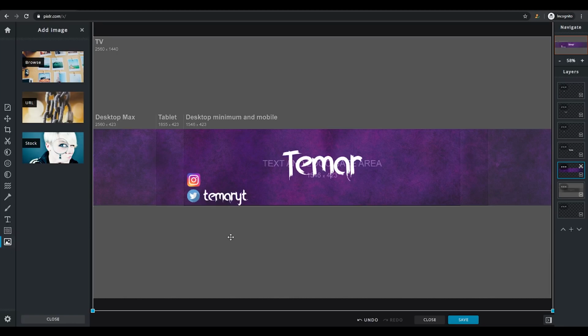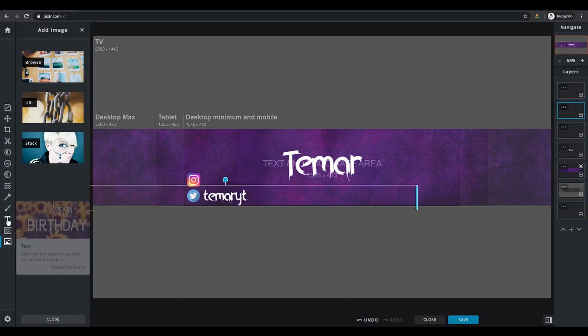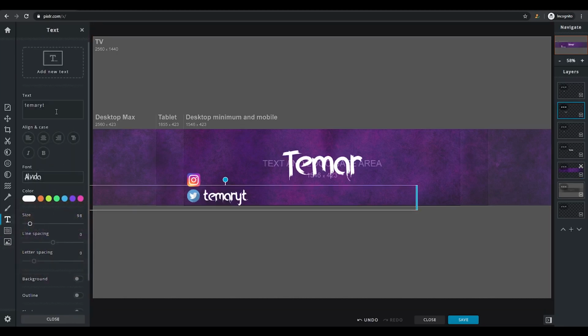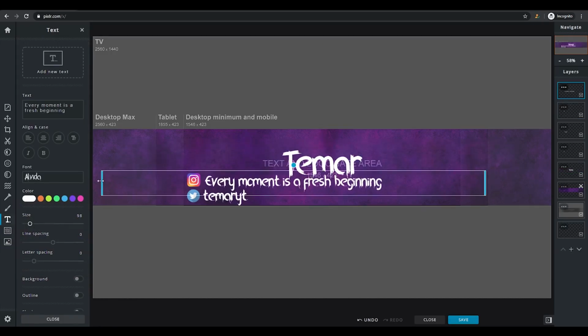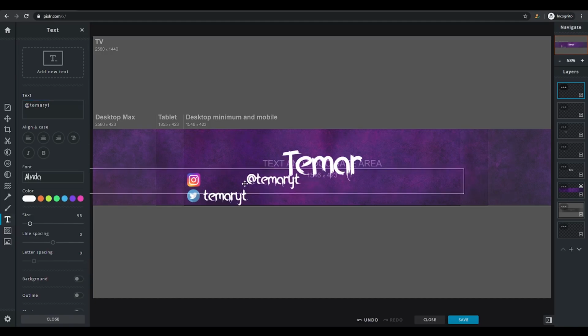And then I'm gonna add my username on Instagram. I'm gonna use the same one. I'm gonna click add text, and it's the same font. It's the same size as well. So all I have to do is change the name, which will be the same, TemRYT, probably with an @ at the beginning if I'm not mistaken. I'm gonna place it right next to the logo, and that's it.